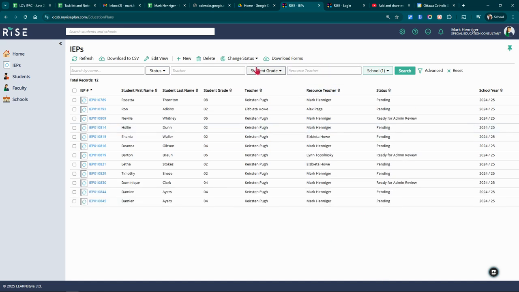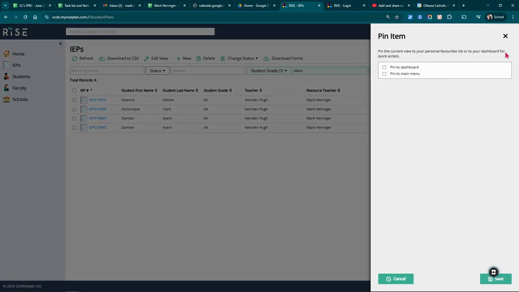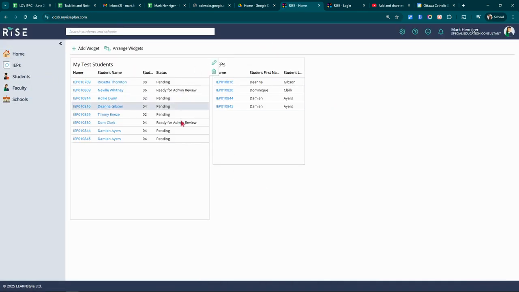I can also create other menus based off of my search results over here. So if I just wanted my grade 4 students, I'm going to click on grade 4, mark, and now I'm going to click on pin again, pin to dashboard. And now here you can see that I've got another menu, but this time it's just my grade 4 students. So you can really customize how you're creating these widgets and having them set up on your home screen. As soon as you log in, you're ready to go. You can find your IEPs without having to go to the search screen.